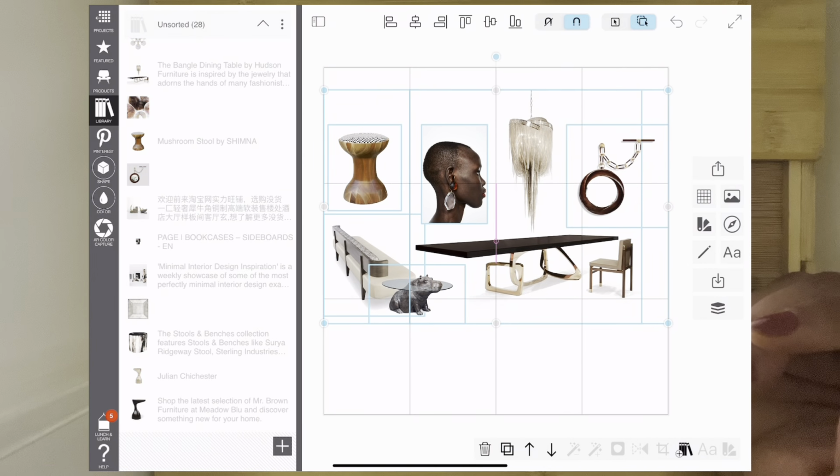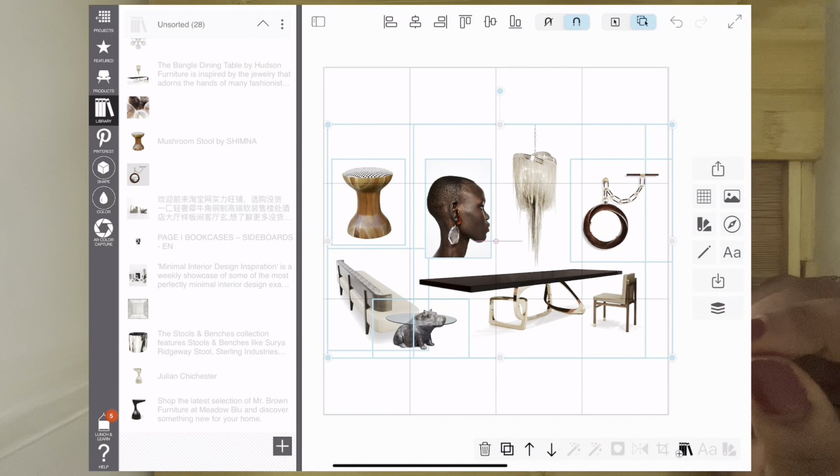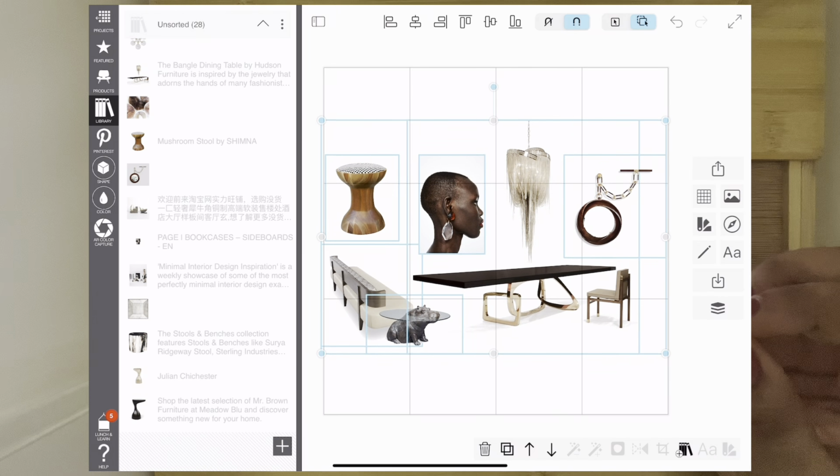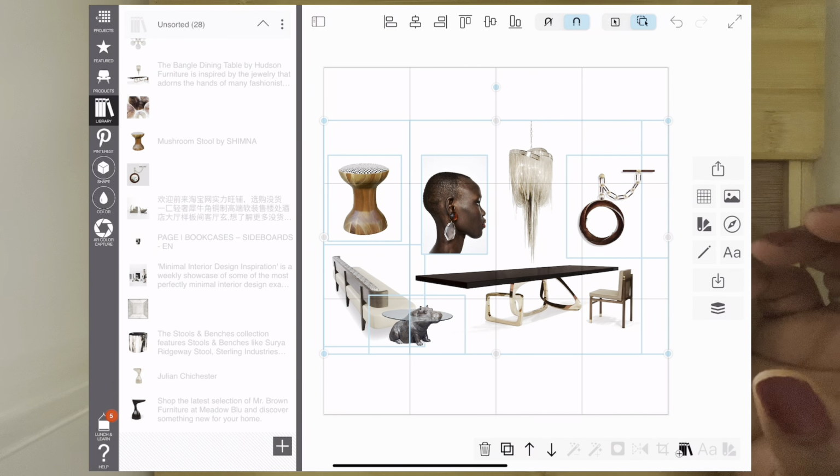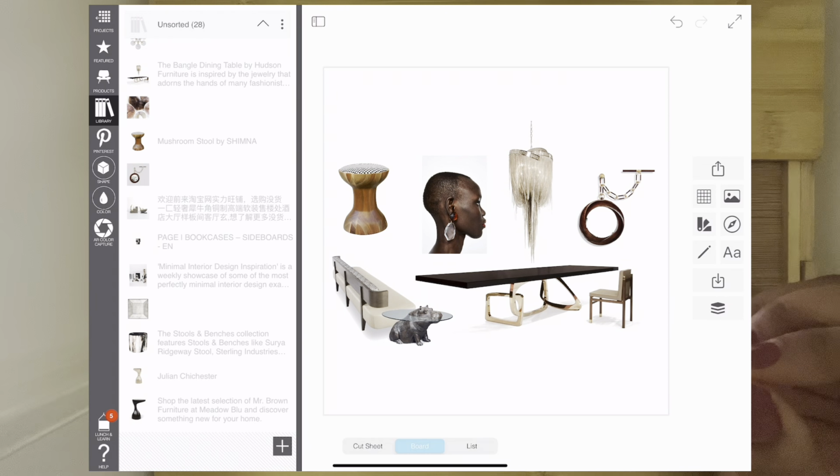I hope you've learned one or two things and picked up a few bits and pieces on how you could utilize Morpholio Board in your designs.